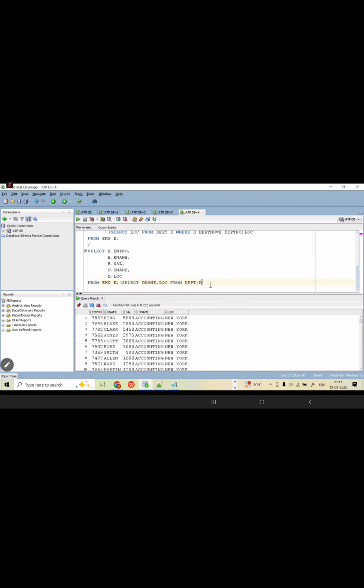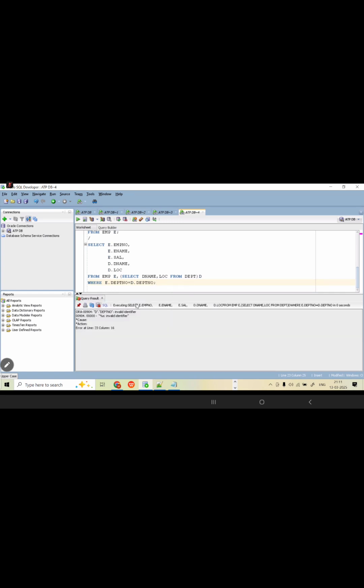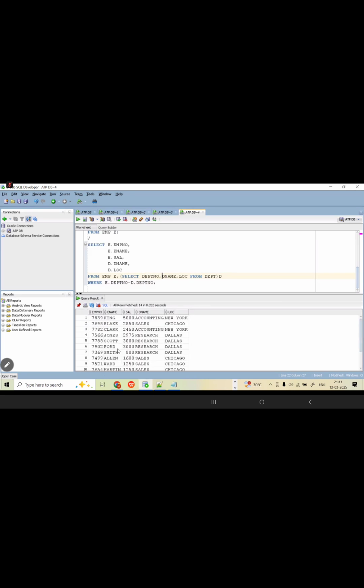Now I want to write the equijoin. How can we write it here? With a where clause: E dot DEPT number equal to D dot DEPT number. This is the way we need to write it. Where is it missing? Oh, sorry, the department number is not there in the subquery, that's the reason it won't work. Now run the query and it will print the output. This is the way we need to write it.